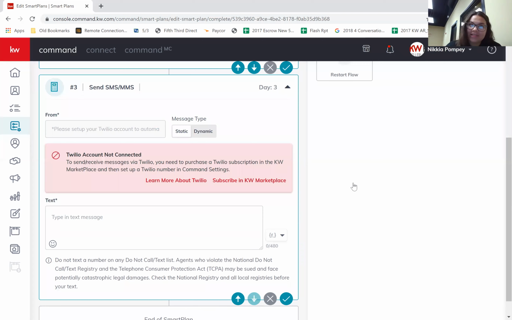So make sure you know what the text message says, because if you do get a response, you're going to get a notification to the Kelly app. So if you don't have Kelly downloaded, and that's K-E-L-L-E, you need to do that and sign in. And that's going to give you any notifications of people reaching back out to you via text. Okay, so I obviously can't, this will be filled out once your Twilio account is connected. And then you type in the actual text message.